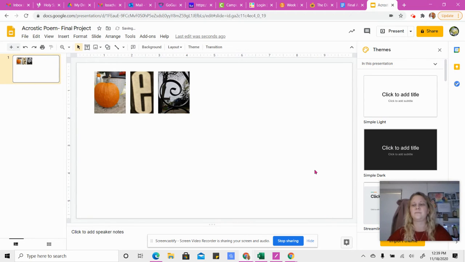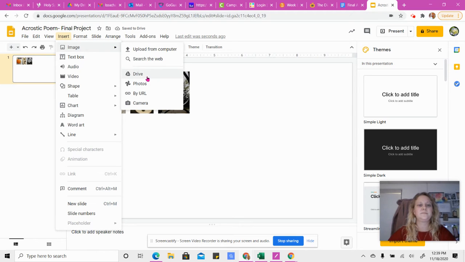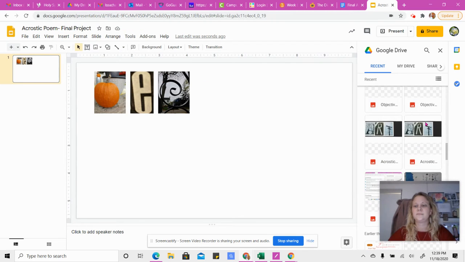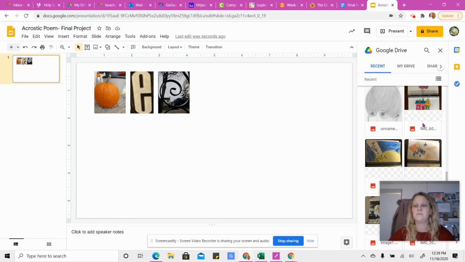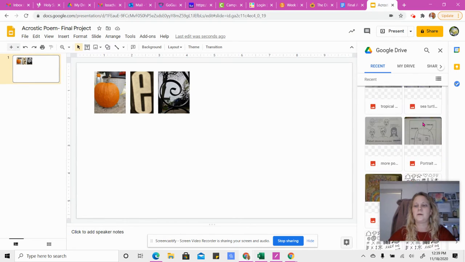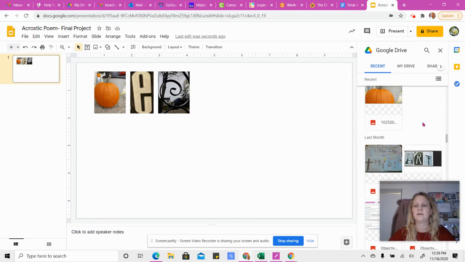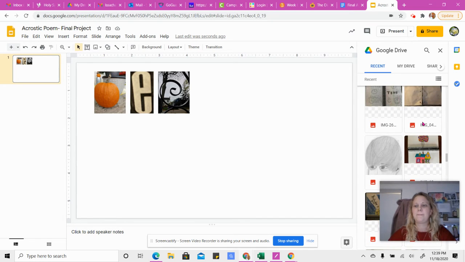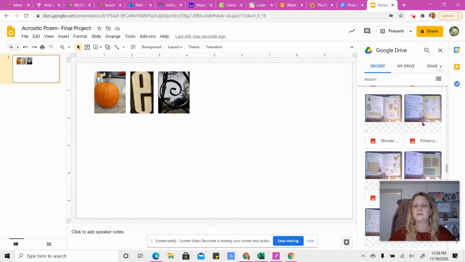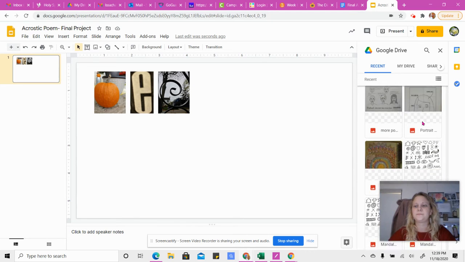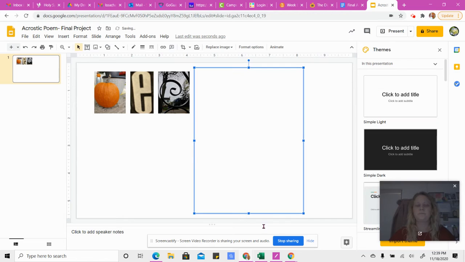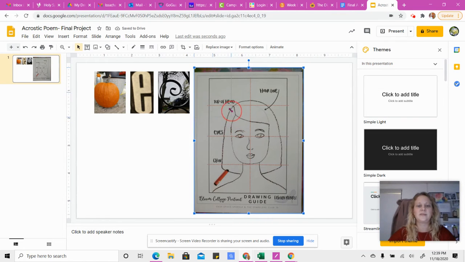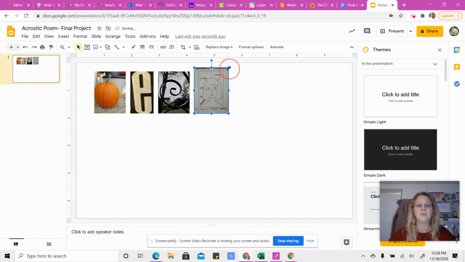Oh, that's not the image I want. Try and find some more here. Sorry, I didn't have everything prepared in one place. We'll just use this image, just so you guys have an idea of what the images should be. There's my red line that popped up, so I can let go of my mouse. And again, okay. Now I have all of my images that I want.